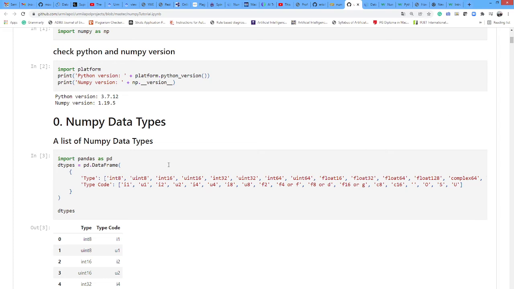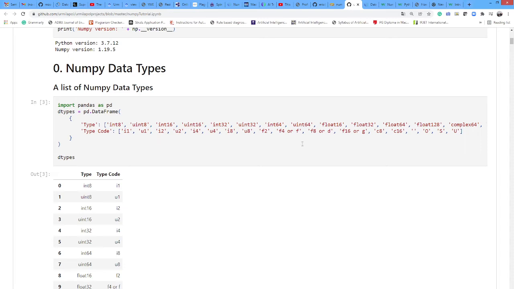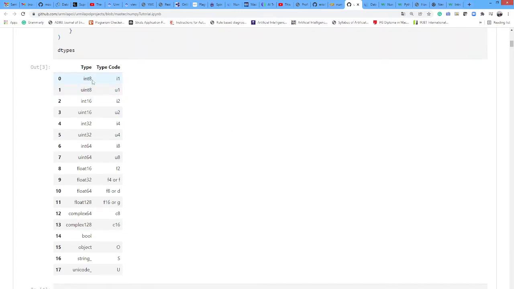Numpy data types. A list of numpy data types. Here we have to create a data frame with data types and type code. Import pandas as pd. dtypes, data types, is equal to pd.DataFrame. dtypes is the name of the data frame. pd.DataFrame will create a data frame with this data type and type code. Type, int, different data types are there, and type code.